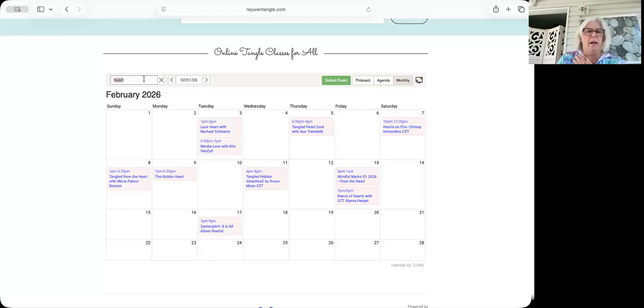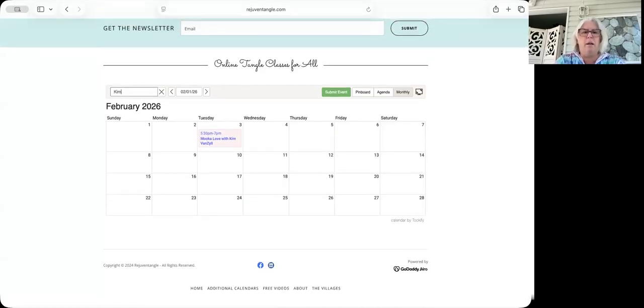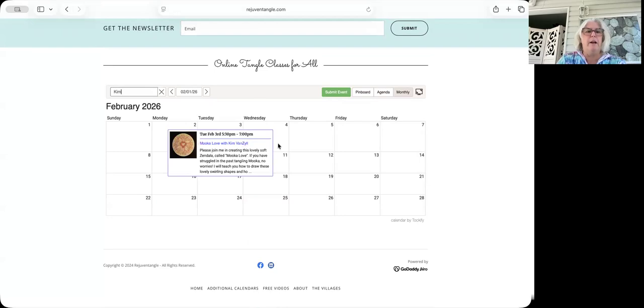And what I also love, the last thing I'll show you in the search is, let's say you want to search for a certain teacher, a certain CZT. So let's say I want to search for Kim. I want to take Kim's class. I'll put Kim, and right away her Muka Love class comes up, which looks like a fabulous class on February 3rd. Mark your calendars.